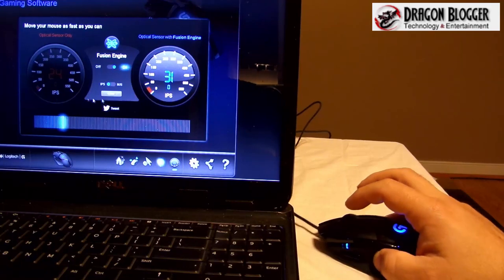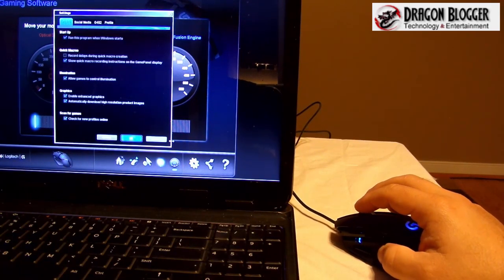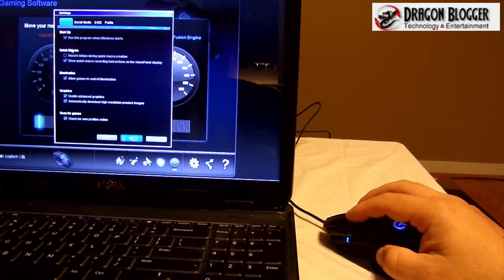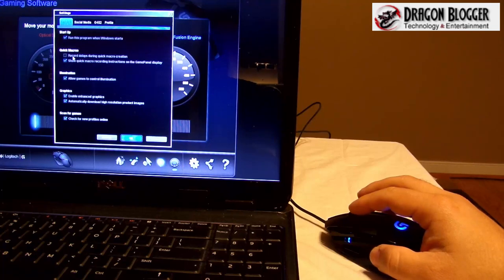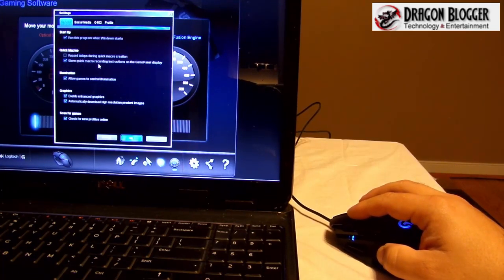Then it is accelerated, so pretty cool. We come over here. These are your different software settings. You have the software start up when the computer does, record delays during macro. That's pretty cool for those of you that like to set up macros, and then to also show quick macro recording instructions on the game display.